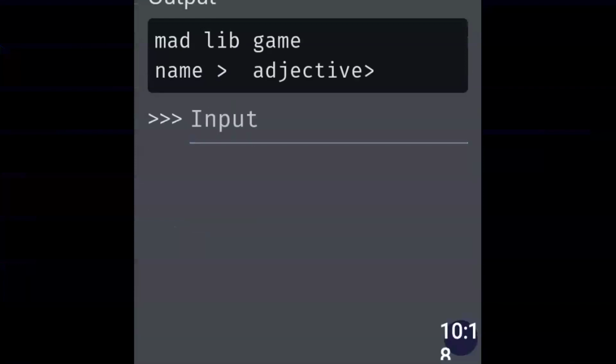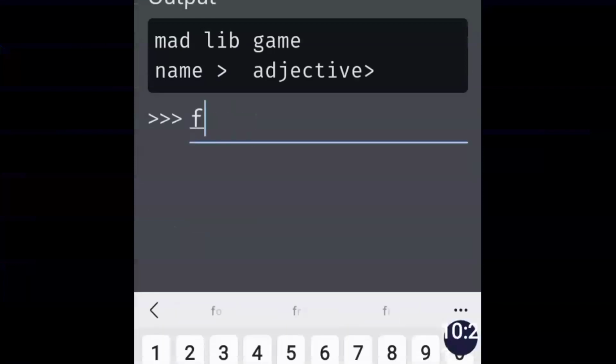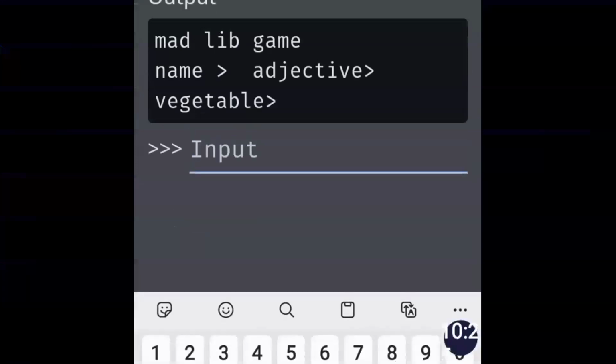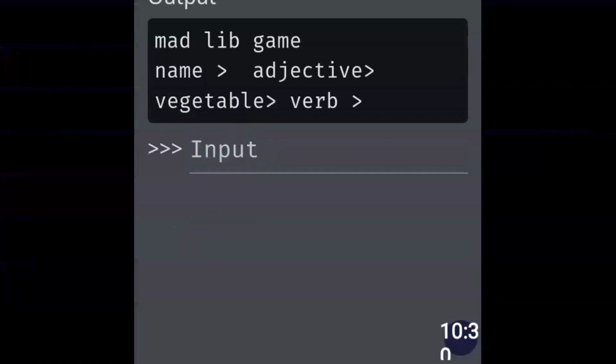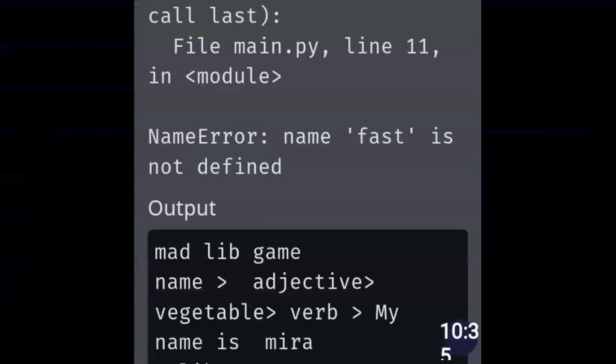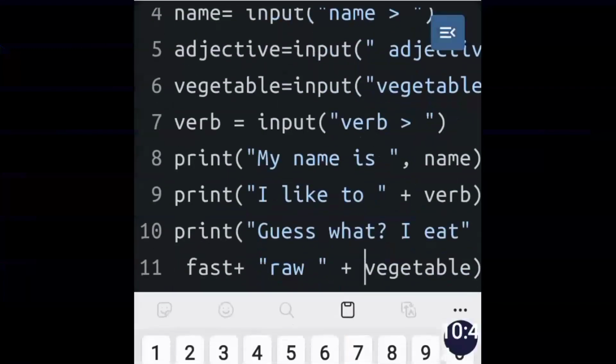Okay, name. Remember, mind you, this is not adjective, this is adverb, because fast is an adverb. Vegetable. Garlic. I just wrote that for fun's sake. Okay. Eat. My name is Meera. And okay. Fast is not okay. Something went wrong over there in the print statement. Okay, I forgot to write the adjective or the adverb over there. I have to add that also in the print statement, right?